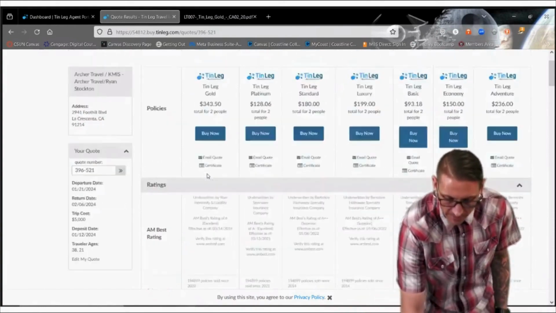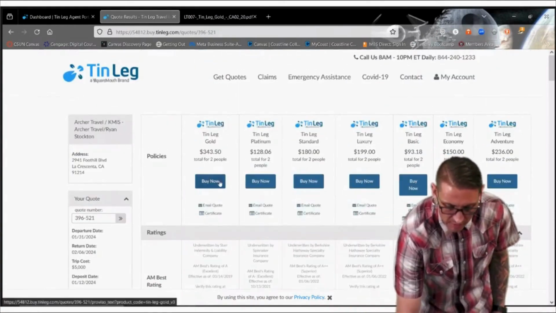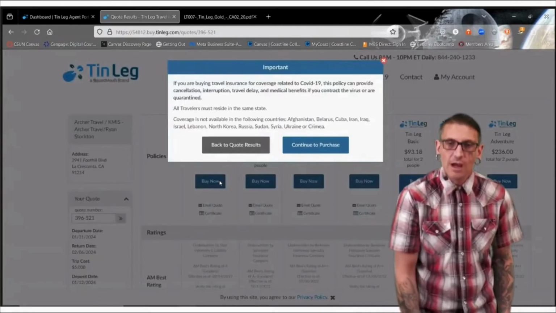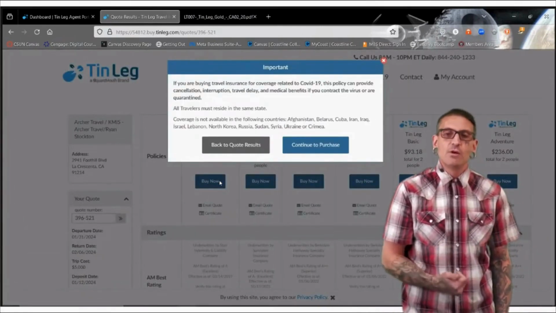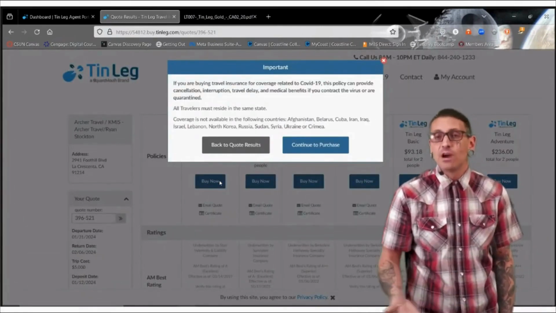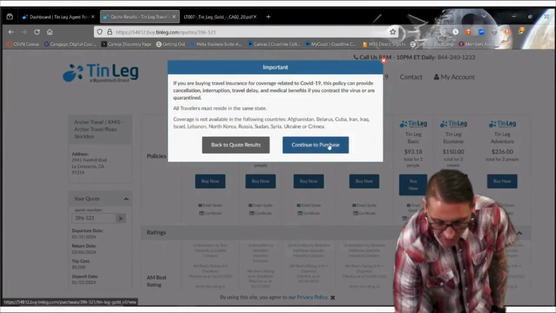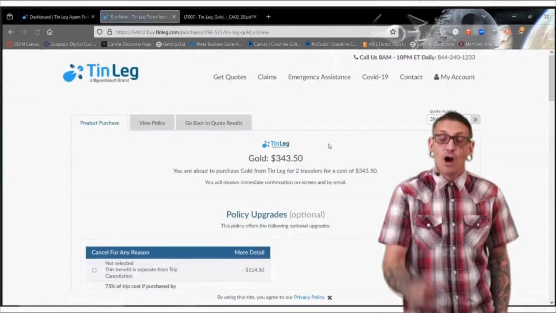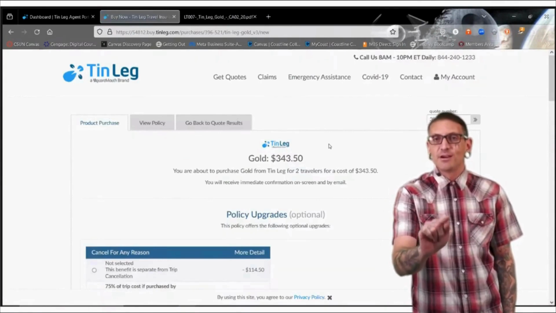Make one up and come in here and see what the benefits are. Okay? So Amanda and I want this. Boom. You scroll up to the top, click buy now. This is going to give you a pop-up saying that COVID-19 is covered. Okay? So we're going to continue to purchase. Oh, another disclaimer that was right there. Did you see it? Sorry.